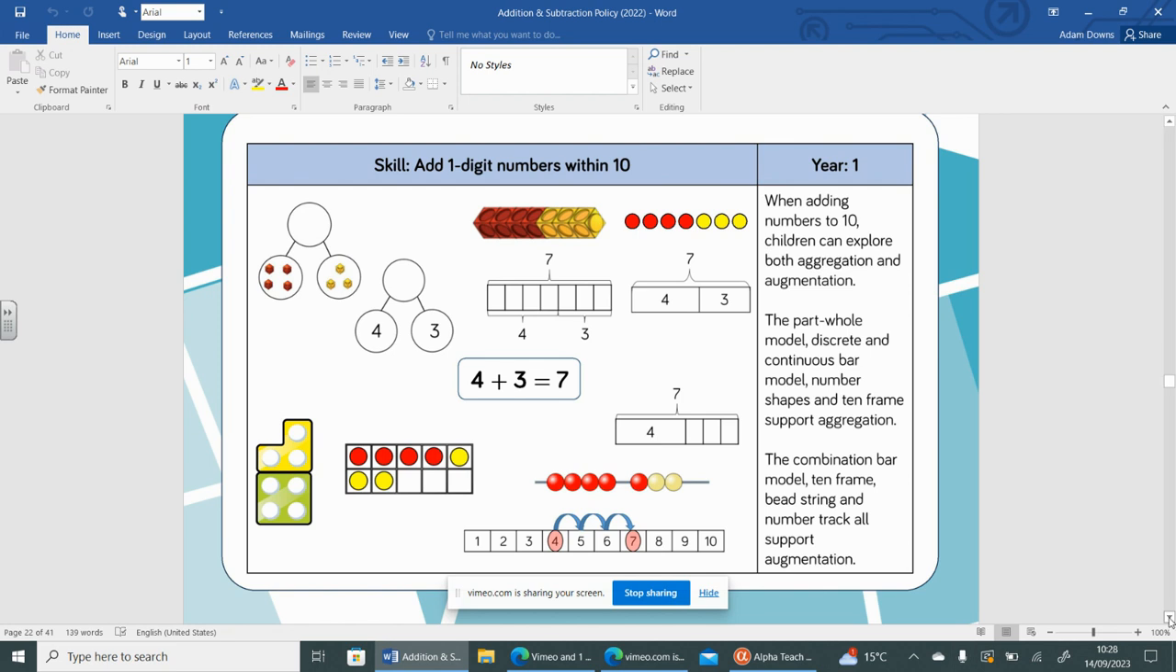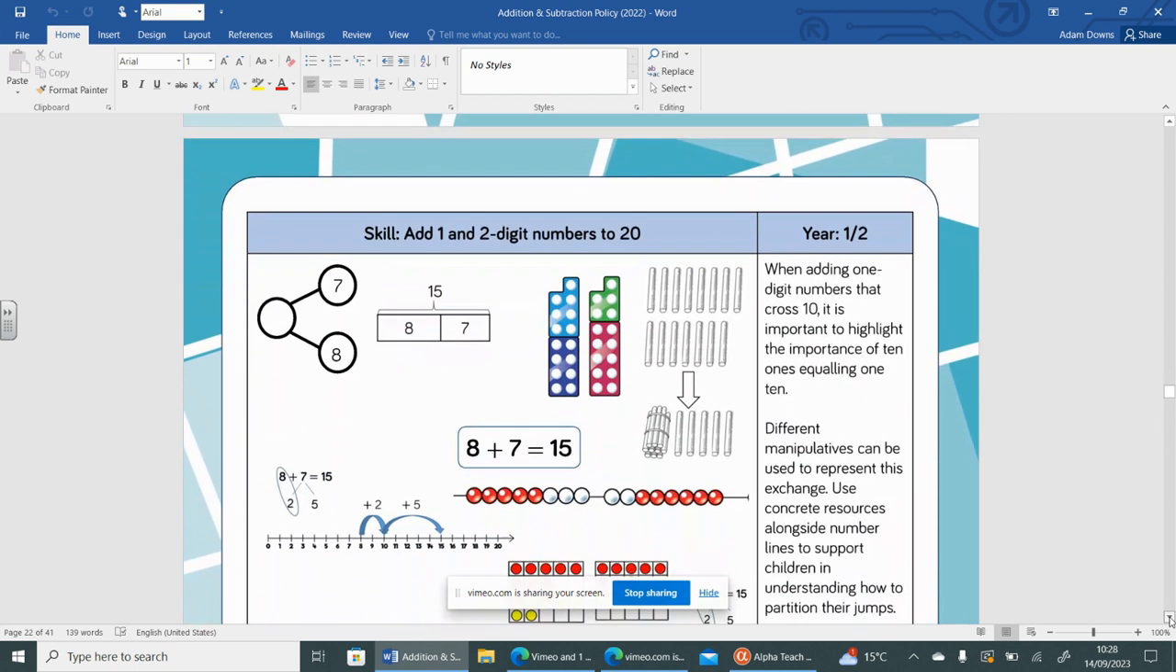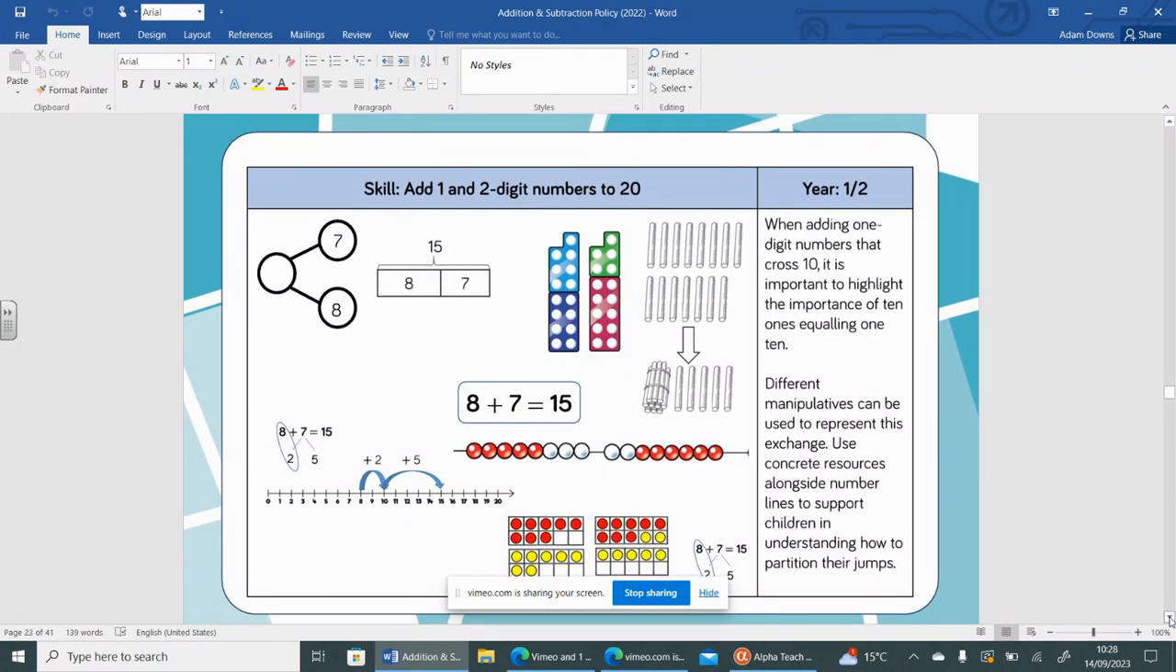So as you or your child progresses through the school, moving into year 1 and year 2, starting to look at adding 1 and 2 digit numbers to 20. And again, we've got similar calculations, similar ways of showing it in different representations. So I've got 8 add 7 equals 15 here. Again, we've got a part whole model, very similar to year 1. You add the 7 and the 8 together to make your whole, and that would be 15. Over here, you've got a bar model, you've got parts, you can have number shapes, and we can show different ways in which we can represent that calculation.